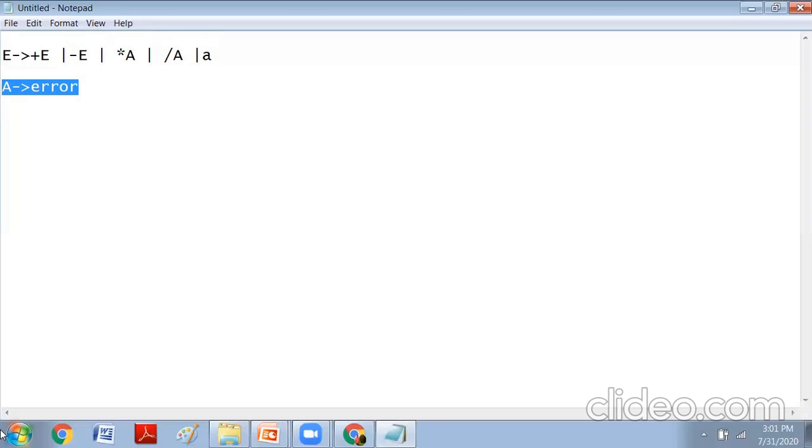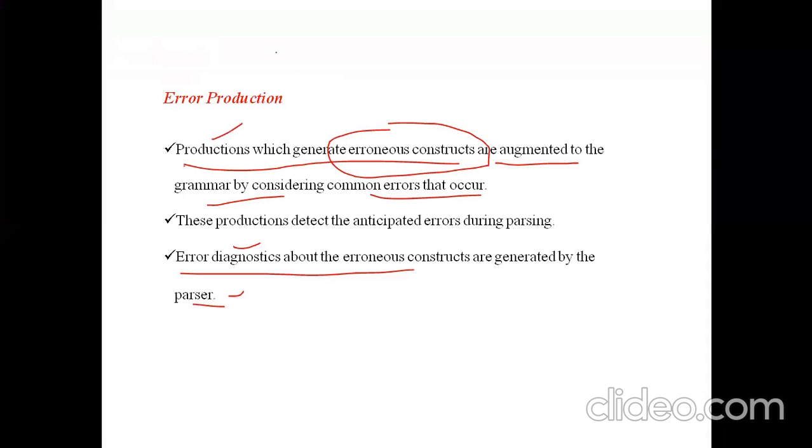Error message will be displayed to the programmer. This is the cause: there is a chance of getting this error, and when we get this error, that error message is displayed to the programmer. That is what is going on in normal compilers also. Clear? That is the third technique, the error productions. Error productions is nothing but adding error productions to the grammar. Augmented error productions will be added. These are called the augmented production rules.